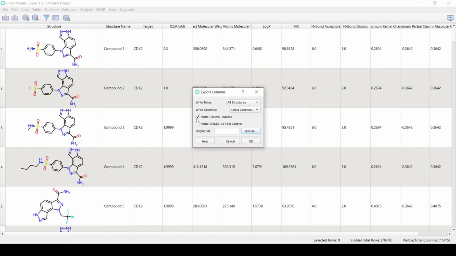And as for this option, write column headers. When this is checked, then the first row will be the header of each column. As for this, write smiles as first column. If this is checked, then the first column will be a smiles representation of each structure.